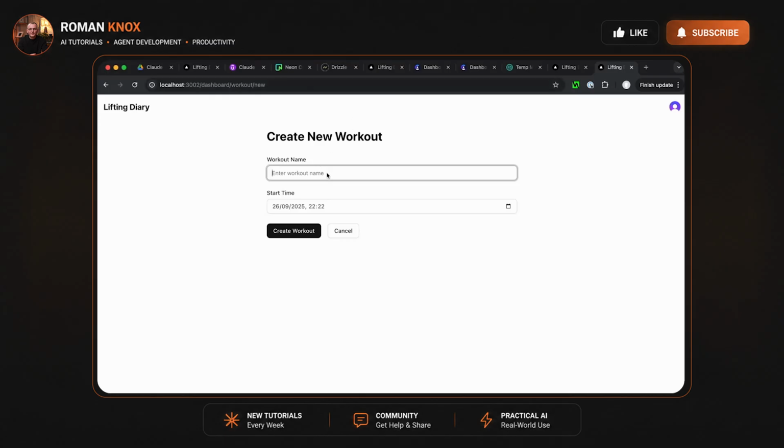We can see we have a workout name and a start date and time. So let's see what happens when we try and log this new workout. I'm just going to say example workout here for the workout name. Let's take note of the date that this workout was created for, because obviously we want to try and see this in our dashboard. So this is the 26th of September 2025. I'm going to hit create workout, and it looks like it's failed. But at least we can see some feedback within our UI to show that the workout creation had failed.